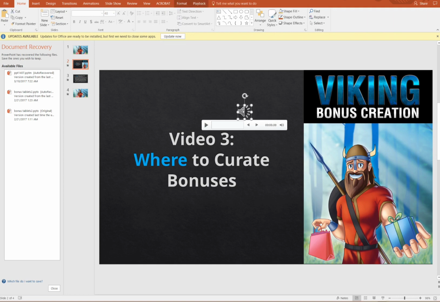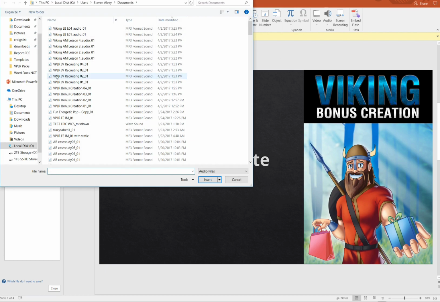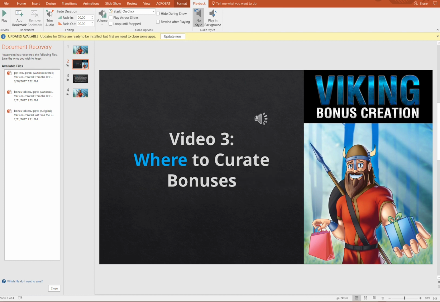voiceover, all you'd have to do is you would actually have to delete this sound file here. You'd have to insert a new one, which would be here, audio on my PC, and you can grab any audio file that you choose. Once you do grab an audio file, you're going to want to set it to play in background, and all of these settings will default to their appropriate settings with the exception of one. You'll want to uncheck loop until stopped.